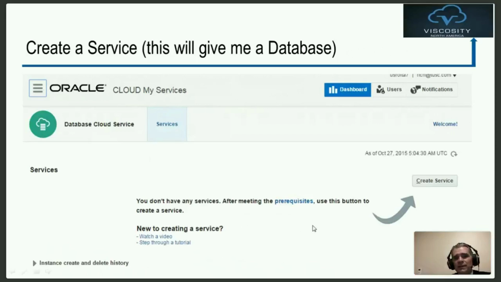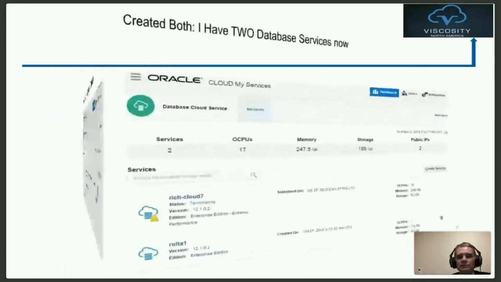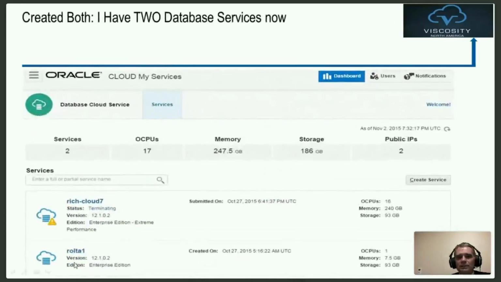You go on the cloud, you sign up, all you have to do is say create a service, you tell it where it is, how big it is, maybe 2-3 more screens later, and a little bit later you're on the cloud. I have 2 services here. I built 2 platform as a service, or database as a service rather, with 17 CPUs, 245 gig of memory, and so on. It's very quick.